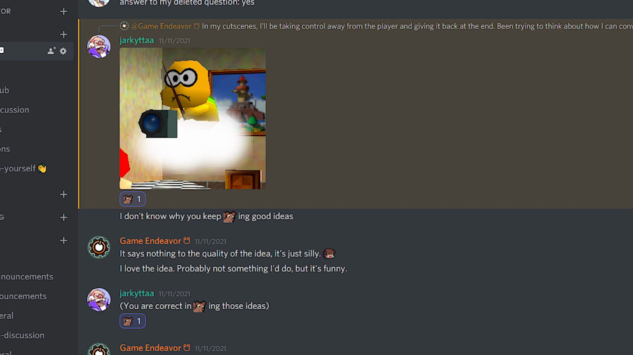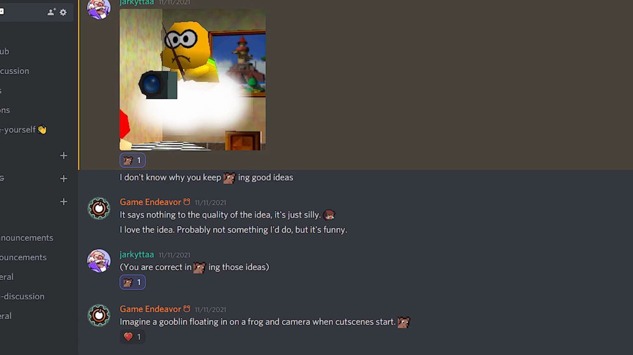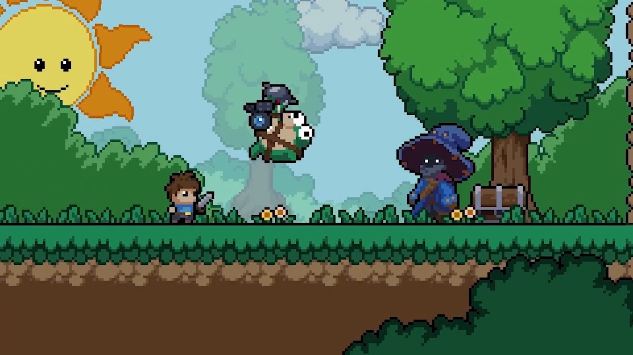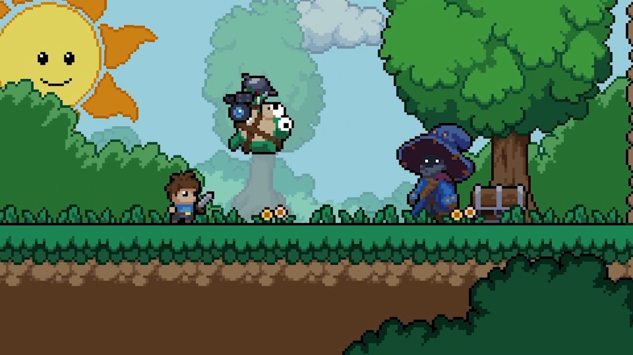I mentioned this in my Discord community, and Sharky made a joke about Lakitu that follows Mario with a camera, which would be pretty amusing. I can imagine a goblin just floating around on a balloon frog during the cutscenes.